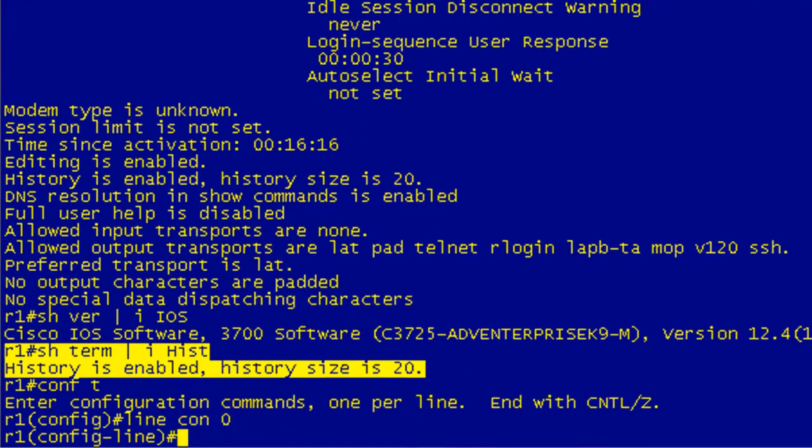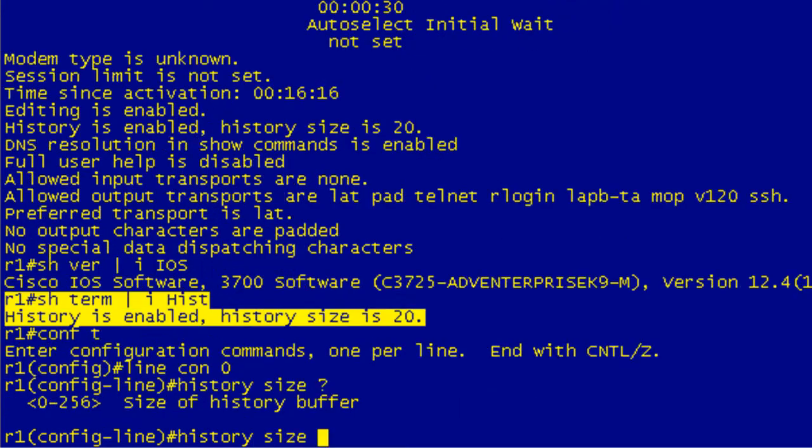Let's go under the console line and we're going to set a different history size. And you can see you have the options from 0 to 256. Let's set this to 69.